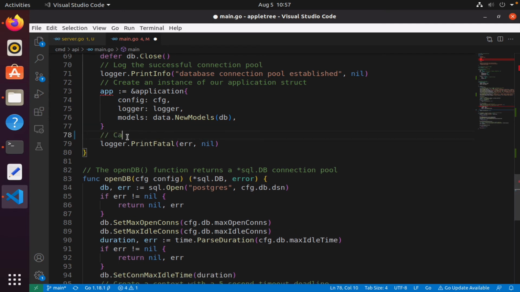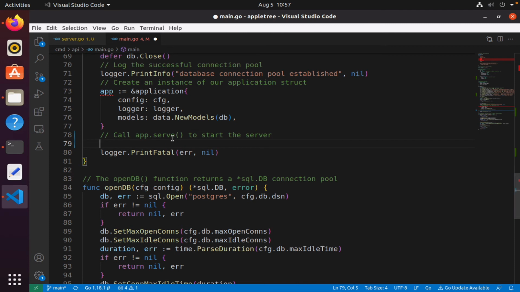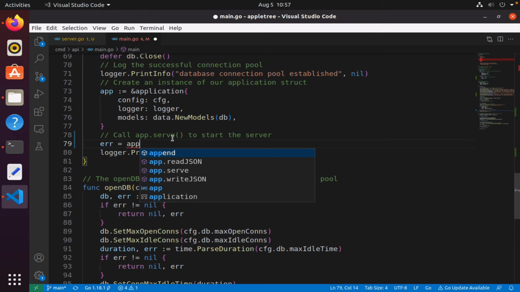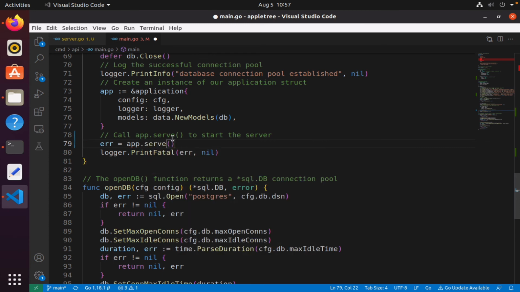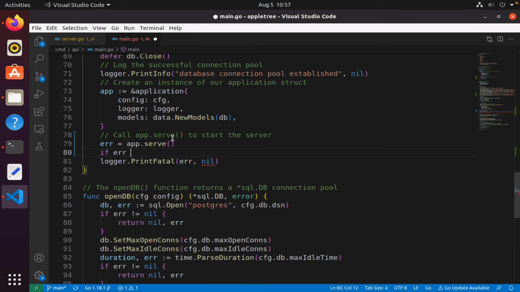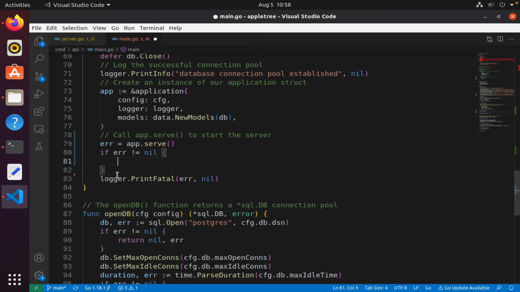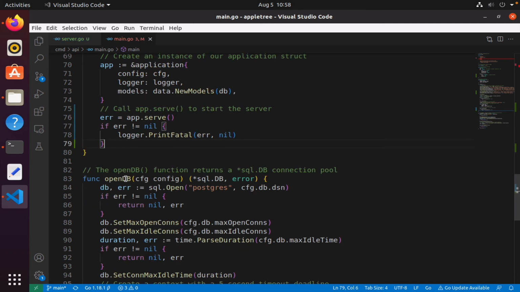Okay, so here I will call app.serve to start the server. Right, and so all I have to do, it returns an error, of course. I'm going to use the assignment on app.serve. Okay, let's check for error. If error not nil, then I will need to do a fatal. So let's put that in here. Okay, looks about right.